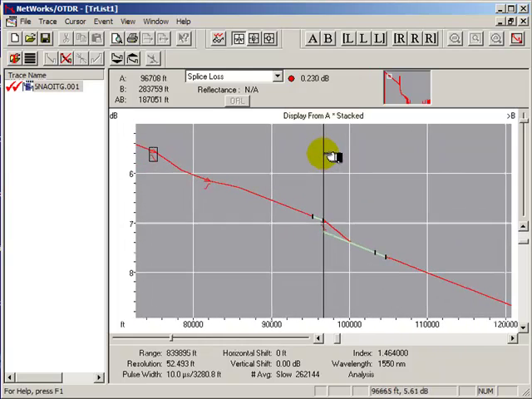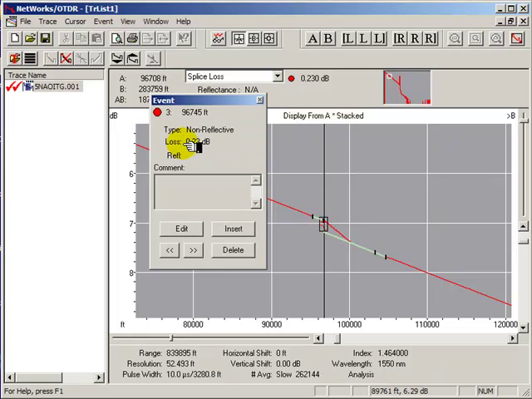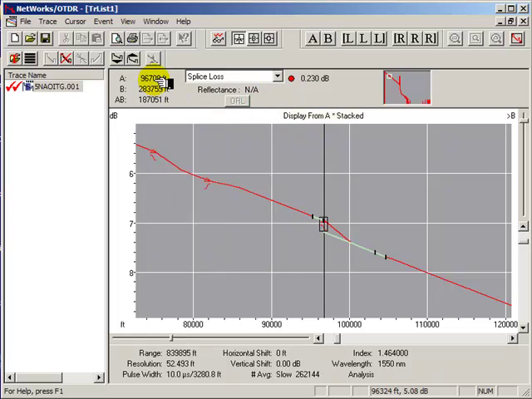Alright, so I'm in splice loss mode, and I can look at a .23. Now if I clicked on the information box, you can do that just by clicking on this event here. .23, 9,675 feet. That's how far out we are. 9,600, you know, we're roughly right there. You can really get down and fine-tune this by moving the scale down even tighter than 1 dB.